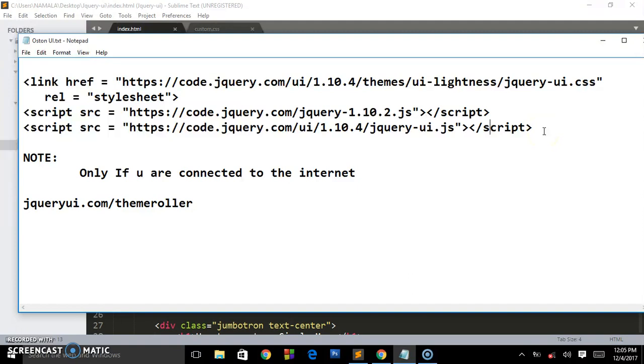So that's it. This is just an online CDN in case you don't have the downloaded themes, but still, as you can see, my theme is UI lightness. It gives me that orange color, so you can even choose some theme which is better than mine out there. So please make sure when you're using these online CDNs, you are connected to the internet. Only if you are connected to the internet will these CDNs work.